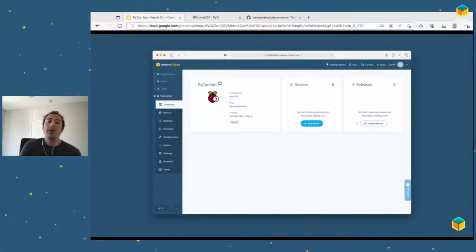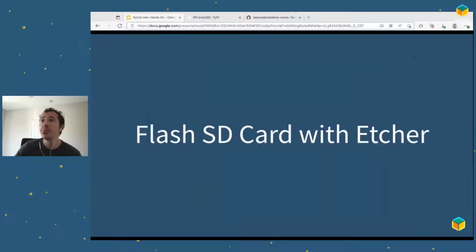When you click on the Add Fleet button, you give it a name. I've created one here called PyCon iRan, and I've chosen a device type of a Raspberry Pi 3. And the next thing we need to do now that we have the bucket created is add some devices. Well, that's pretty simple. There's a blue button for add a device.